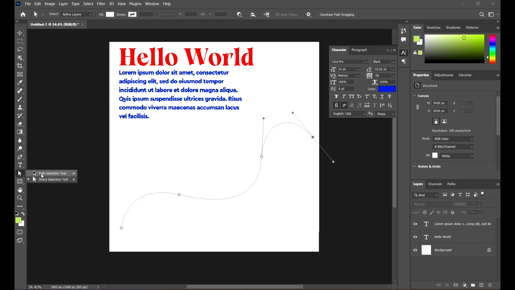So we can move them and manipulate them with our path selection tool. You see, with this one, you can move your path. And with this other one, you can of course select the anchor points and work on the anchor points.